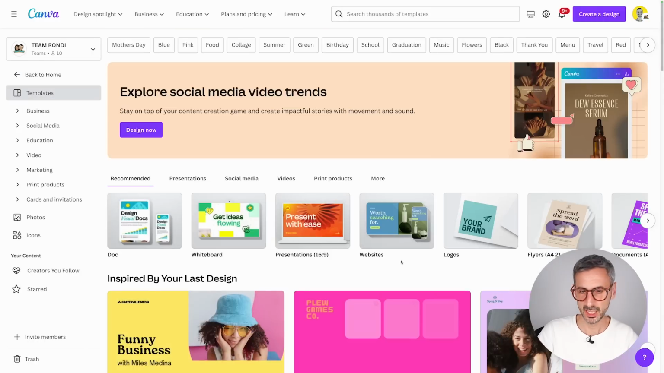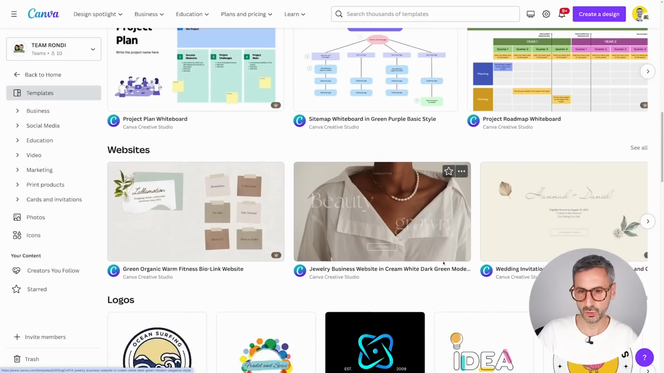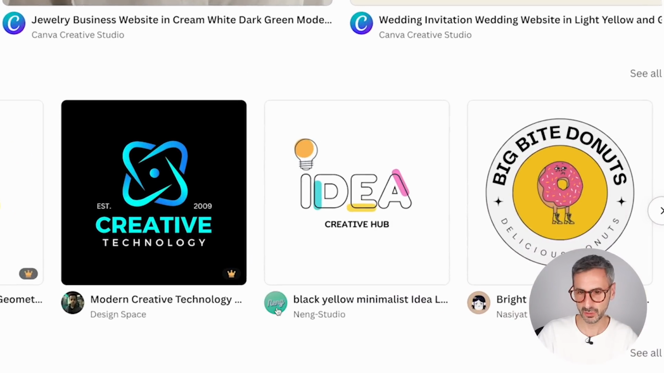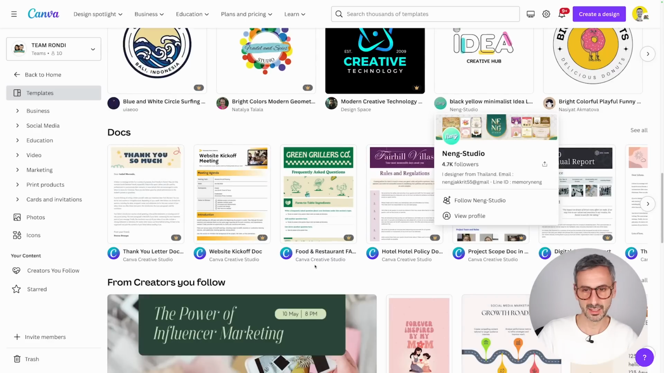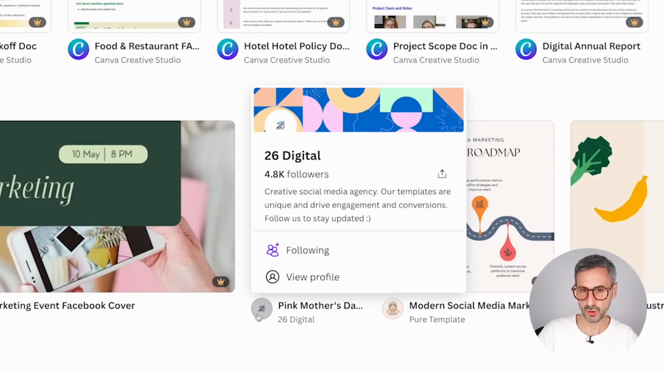So I'm going to go back and show you another one. So all of these are Canva. You see this one right here? So here is the creator profile card and etc. So I can really, from all of these templates, directly access their Canva creator profile information.